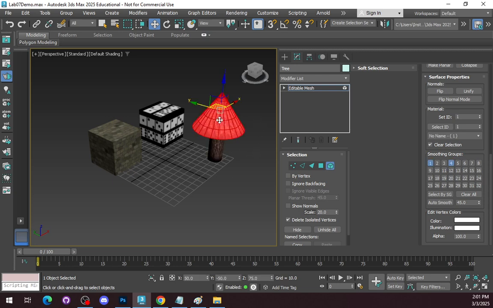And I'm going to go up to the top, because I'm selecting my element. I'm going to leave this without smoothing group 1, leave smoothing group 4 on. Actually, I'm going to turn off smoothing group 1, just put on smoothing group 2. I'm going to set ID 2. And you can see that the material changed to be the leaves.